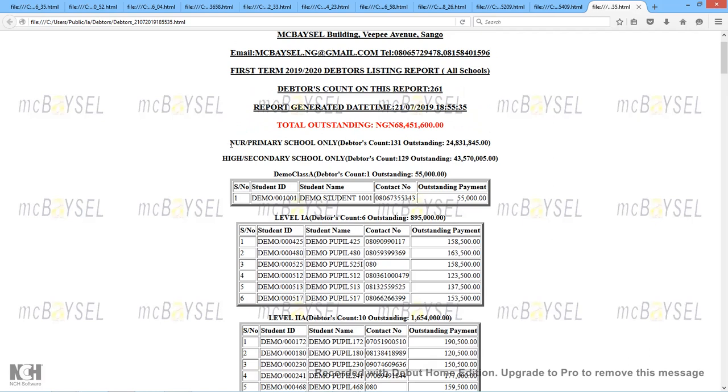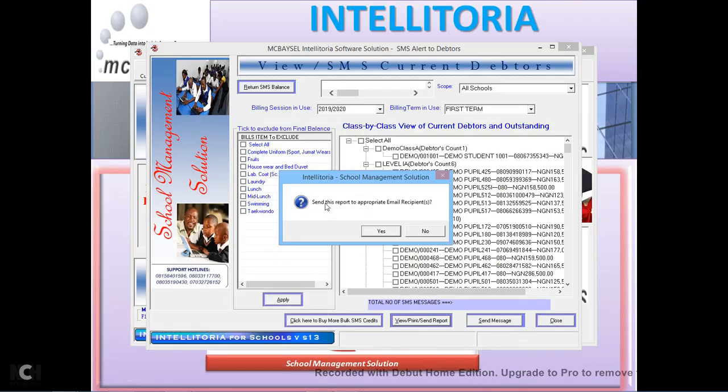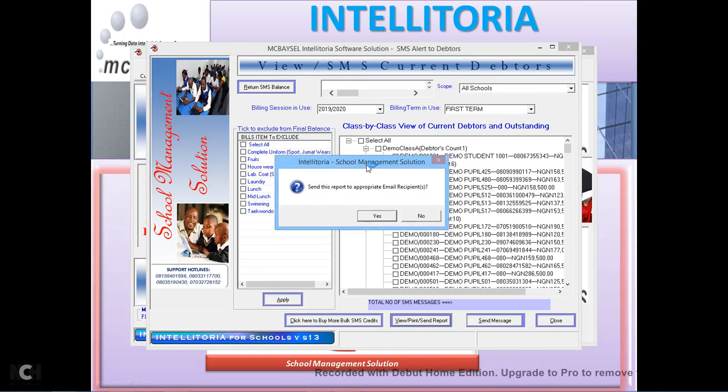So we have in nursery and primary a total outstanding of 24,831,845,000 naira, and then in the high school, we can see the figure there as well. So I minimize this, or let me close, because these reports can also be sent to the director. If the director is not on site, if he's not around, he or she can receive the reports in the email.